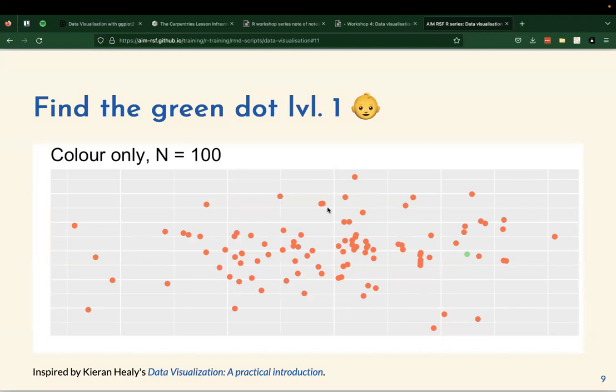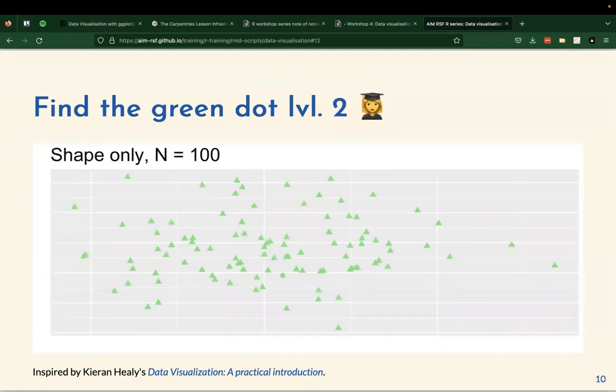I assume that all of you can see where the green value is, right? It is over here. It is quite a salient difference. All of these are red, only this one is green. So this is the color aesthetic. Here, we're using the shape aesthetic. So all of our values are green, but 99 are triangles and one of them is a circle. Can you find the green circle, the green dot? Give us a green check mark when you do.